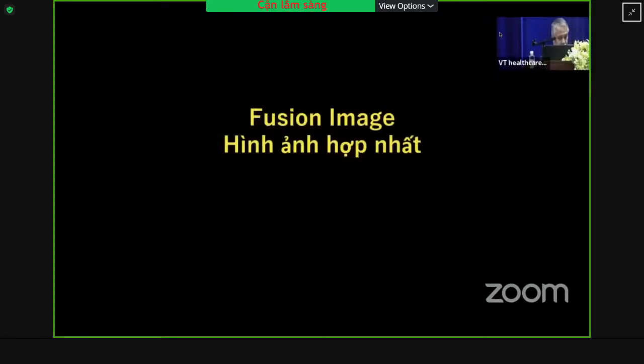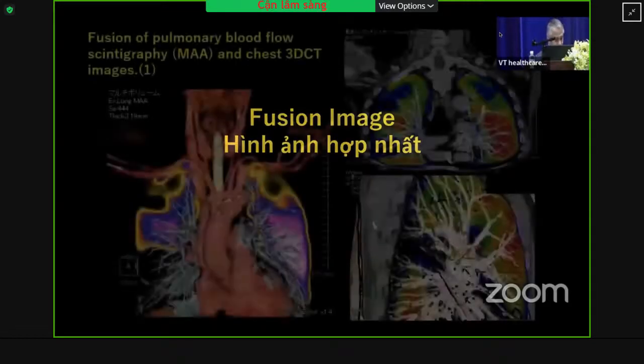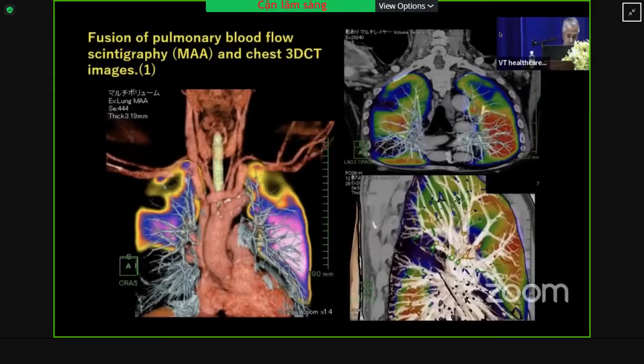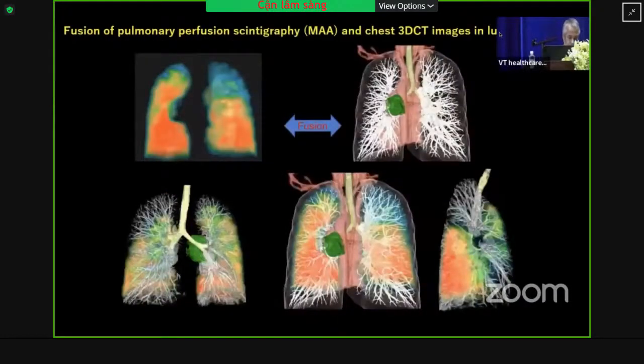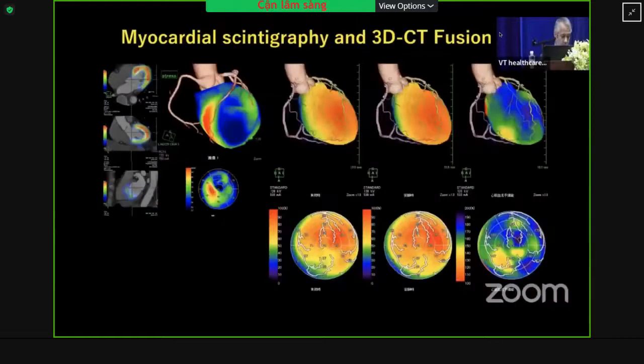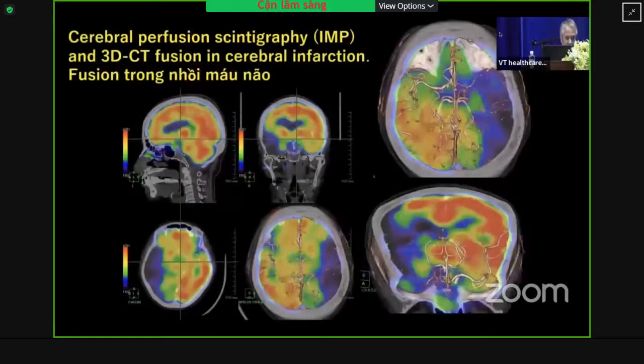A fusion image can also fuse different modalities to enhance the amount of information. The fusion of pulmonary blood flow scintigraphy and chest 3D image of a case of pulmonary embolism is shown. Fusion of pulmonary perfusion scintigraphy and chest 3D CT image in lung tumor. Myocardial scintigraphy and 3D CT fusion. Cerebral perfusion scintigraphy, IMP, and 3D CT fusion.